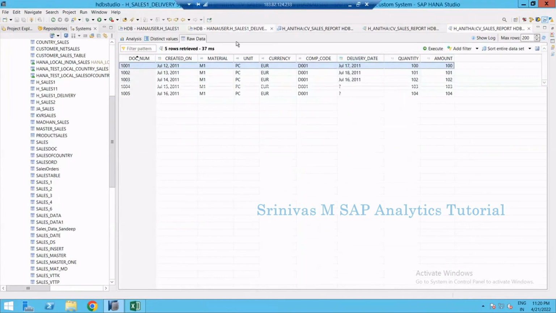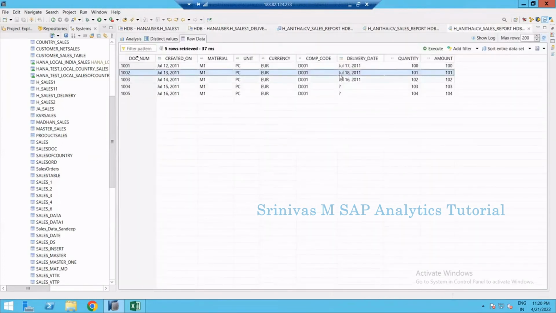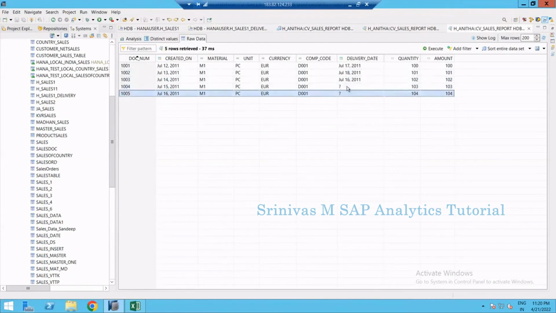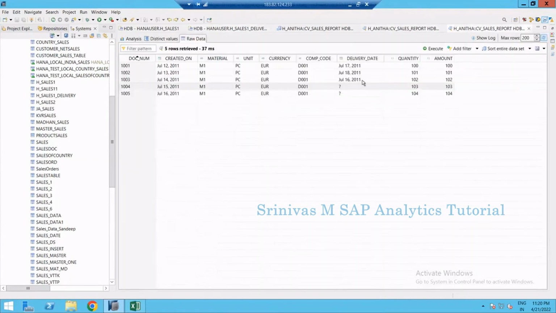If I go to my delivery information, you can see 1001 was last delivered on July 17th only, and 1002 was last delivered on July 18th. So I can see 1002 came on July 18th. Similarly, I don't have any data for 1004 and 1005 in my delivery information. For that reason, I am not getting any data into my output column. I am getting null here.